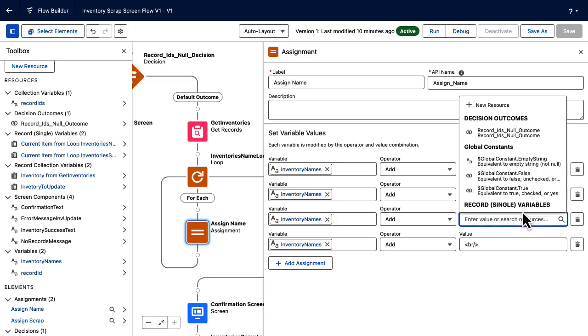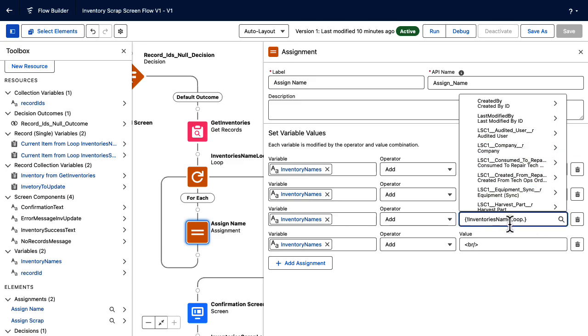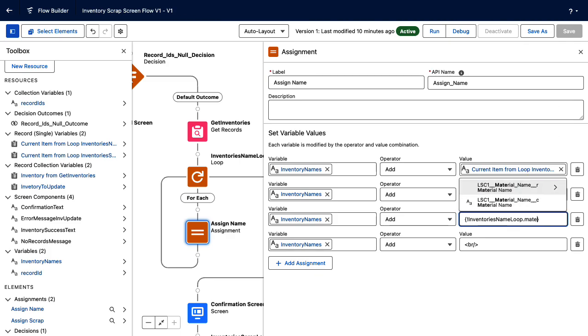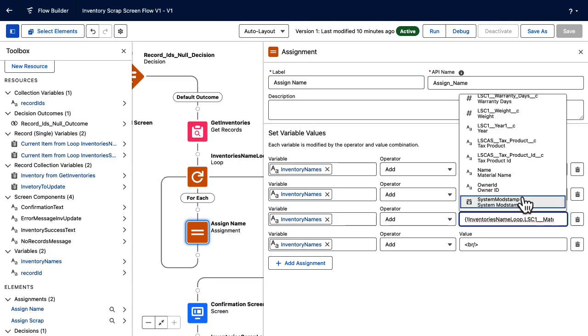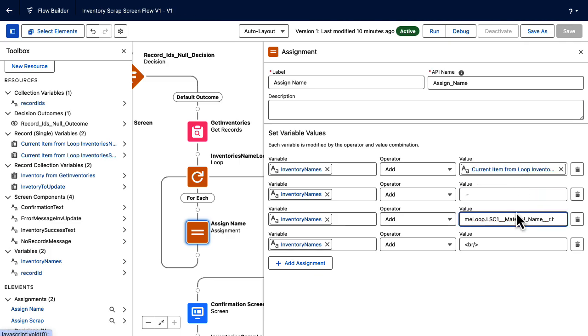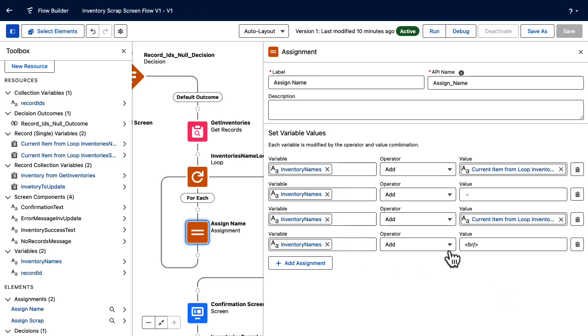And just to show what that looks like, we're going into our collections for the current inventory loop, and I can see that is the inventory's name loop, and we're going to the material, and then we're getting the material name, which in this case will be here towards the bottom, and so that's going to append the material name. And then we append an HTML break tag, so it'll do a new line after we've appended all of these.